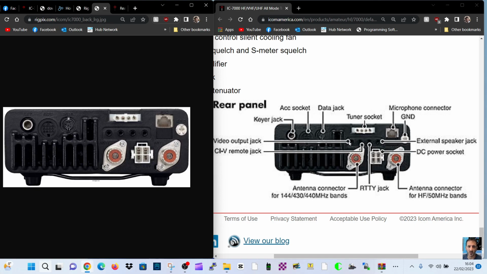Over to these four small pins that are all side by side. We've got the first one is the video out jack. The second one along is the CI-V remote jack. That's probably the one you'll use for programming software. Third one along is your RTTY jack. And fourth along is the speaker jack, external speaker jack, which is what I will use the most.